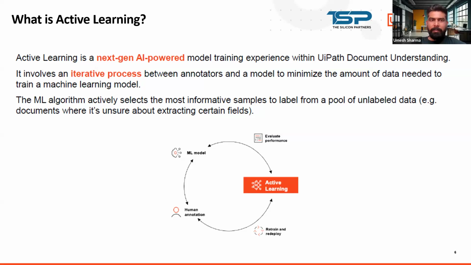This active learning capability was available in document understanding, and now it has also been introduced in communication mining as well. We will cover that part maybe in a future session, how active learning is used in communication mining. But today's session is focused on document understanding and how active learning is used.